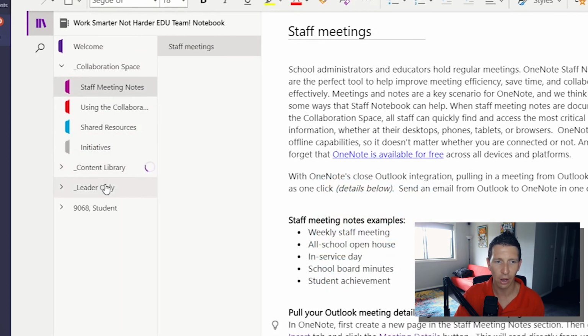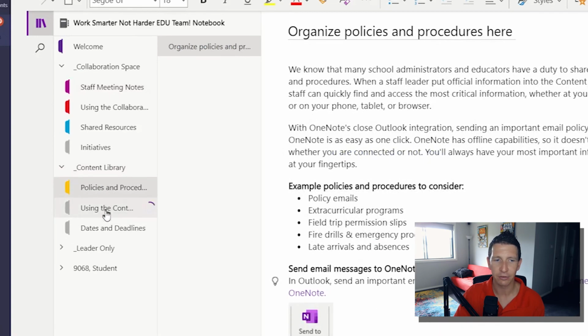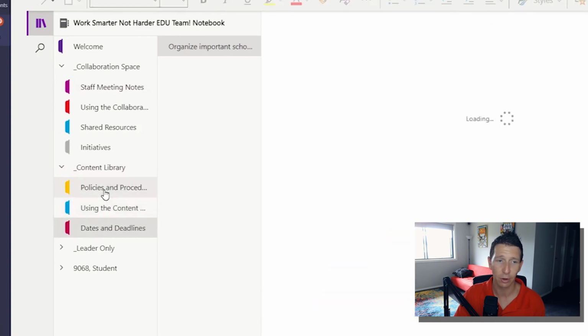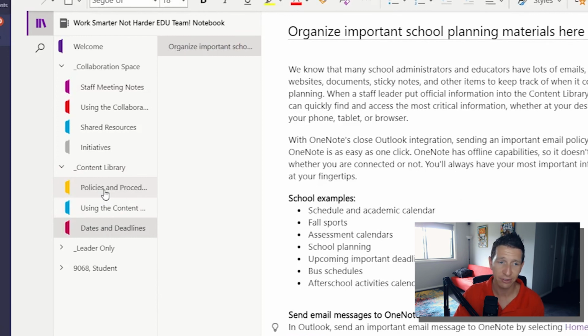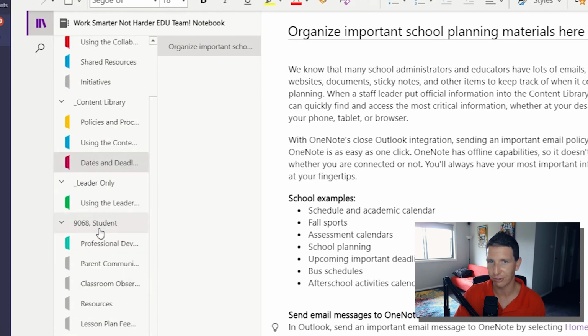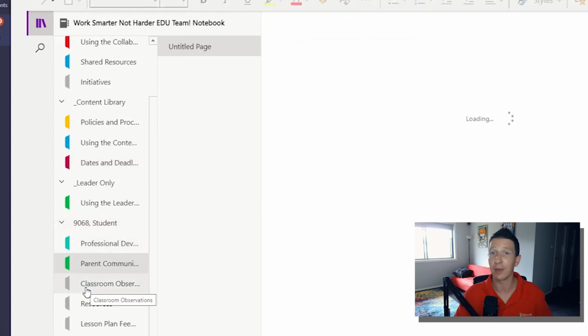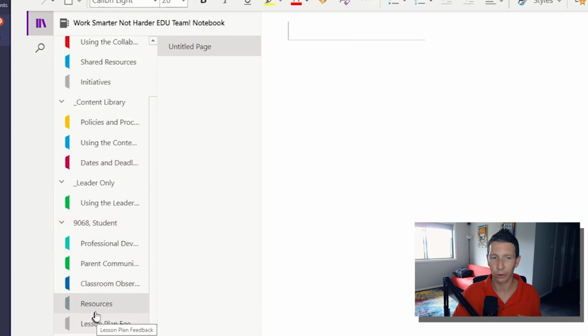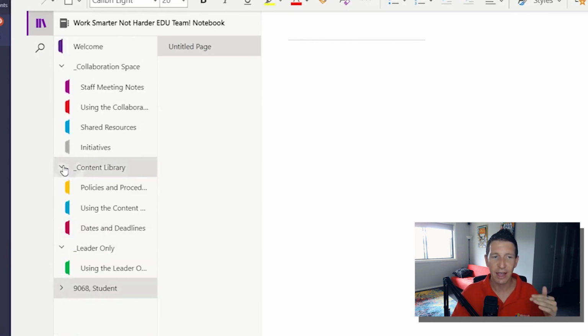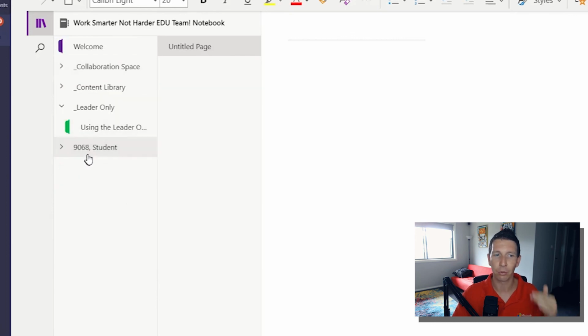We've got our content library. So everything here is the read-only content. So they can read it, but they can't edit it. All right. And then down here, we've got our leader-only sections, and we have our individual teacher section. So there's our student 9068 account. And we can go through as the owner of the team. We can check and have a look at what everyone is working on per teacher level, okay? And those teachers can't see each other's notebook. It's completely private and individualized to them themselves.